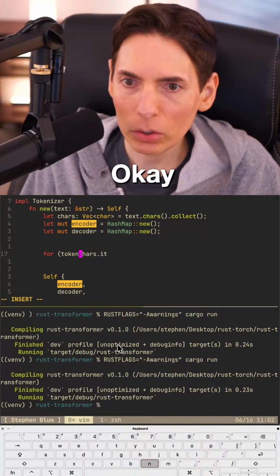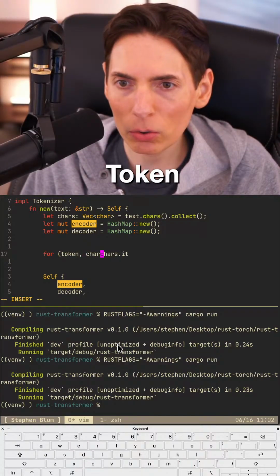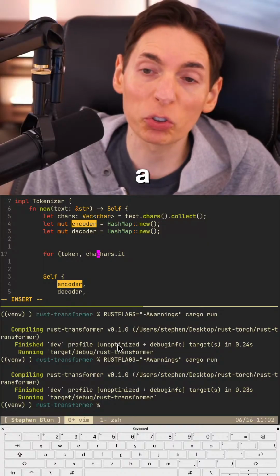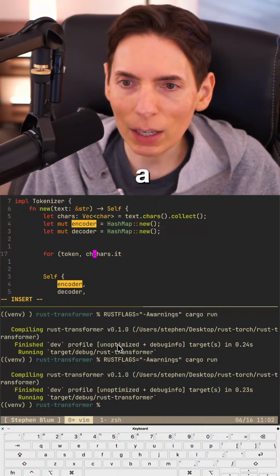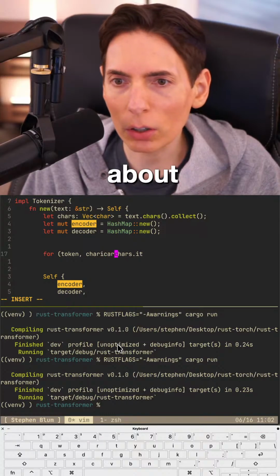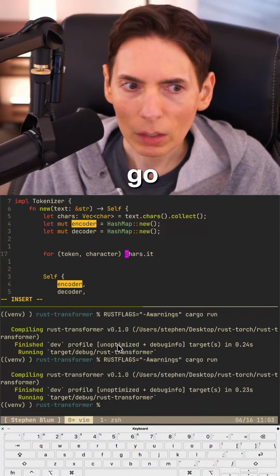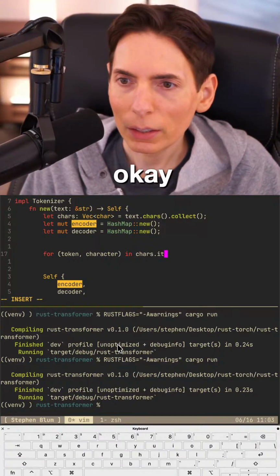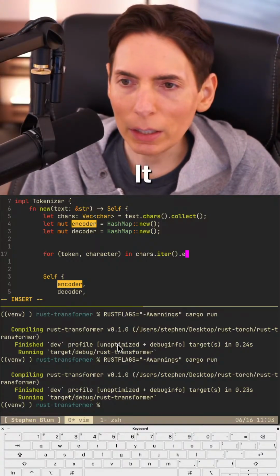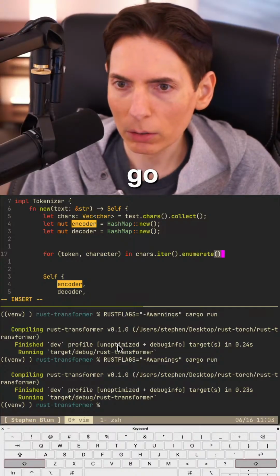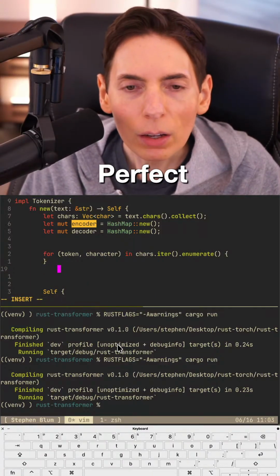Okay. Token char. We can't call it a char because that's a reserved word. So we could call it a ch. How about character? There we go. Character, perfect, okay. Enumerate. There we go. Perfect. Let's see here.